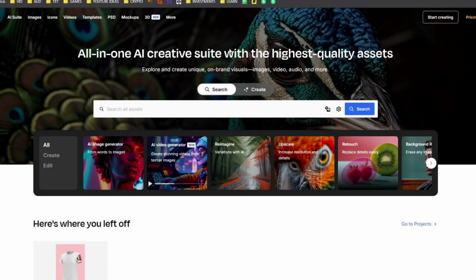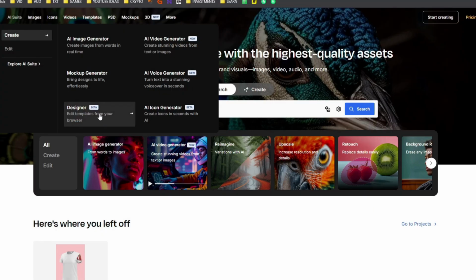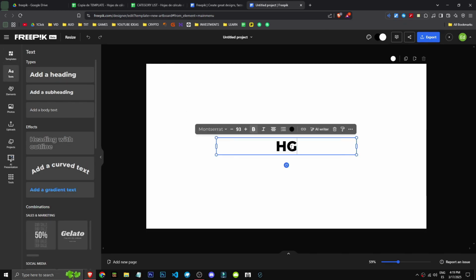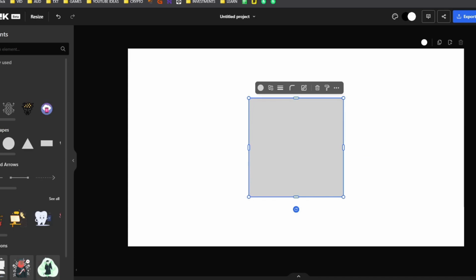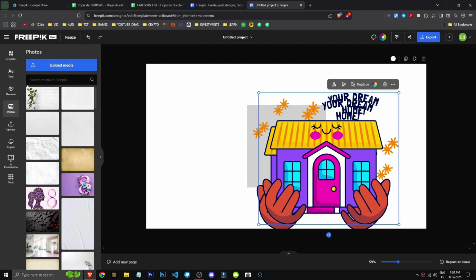How can we design with Freepik? We'll go to AI Suite, then to Create, and click on Designer. As you can see, it's in beta mode, okay? Basically, this is a typical canvas where we can add text, for example. There it is, and we can obviously modify it. We can add various elements. It's essentially a canvas, not much else to it, but we can upload our own photos too.